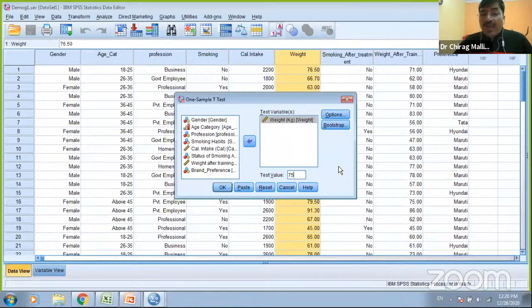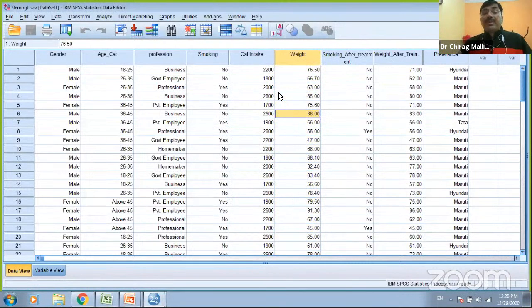Then you click OK, and then you get the result. But you can do one sample t-test only if it satisfies the condition of normality. So you check the normality of the data, the normality of this weight. How do you check the normality? You know it. You either check it by QQ plot, or you do Shapiro-Wilk test, Kolmogorov-Smirnov test, or Anderson-Darling test. Kolmogorov-Smirnov is the Lilliefors test, actually, nothing else.